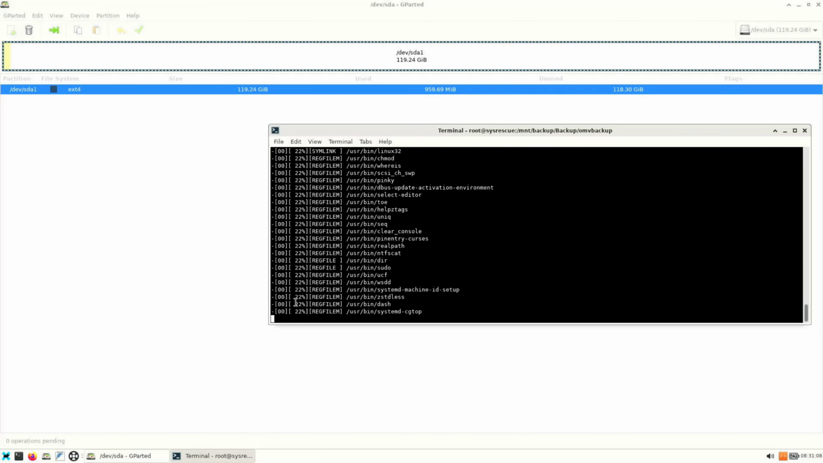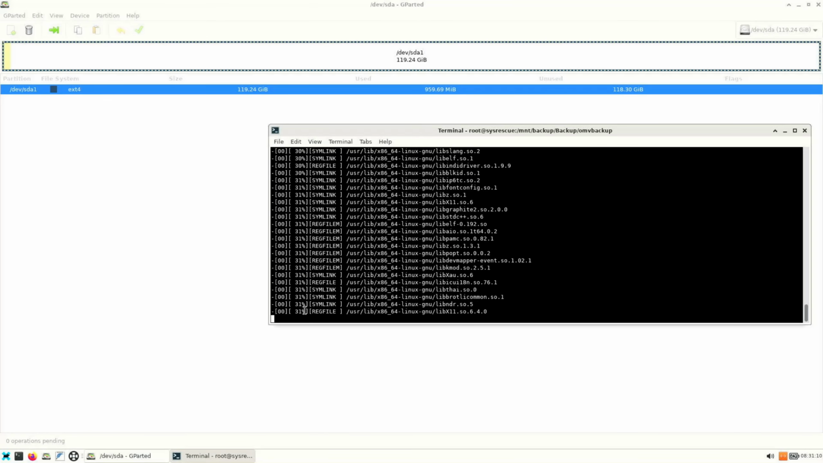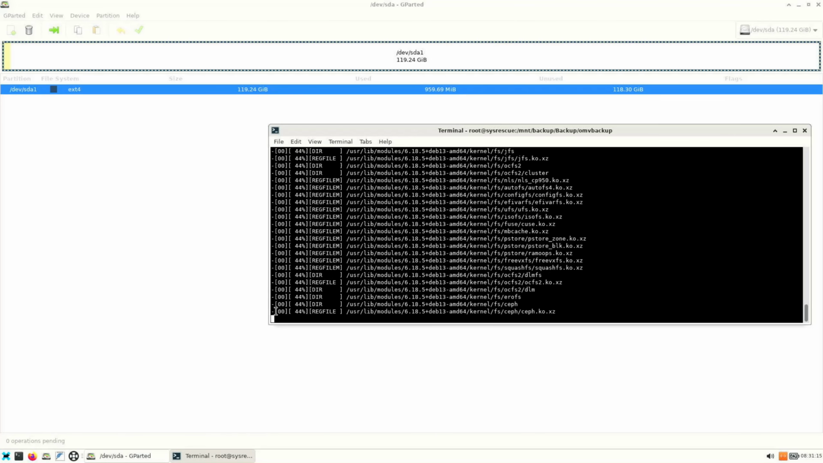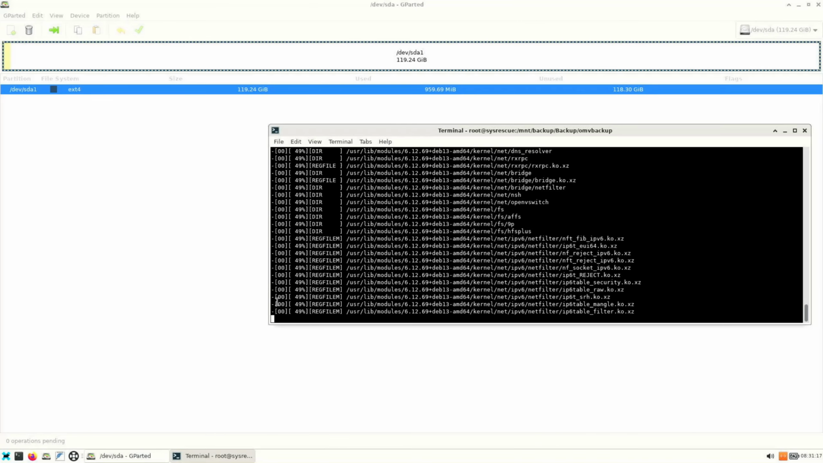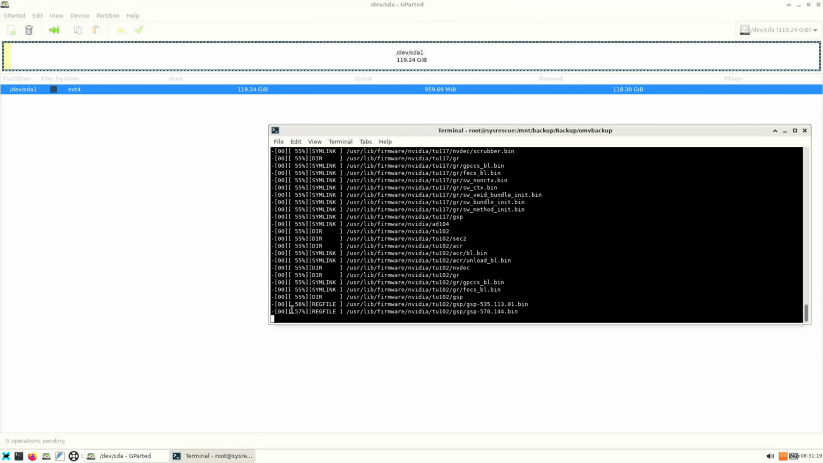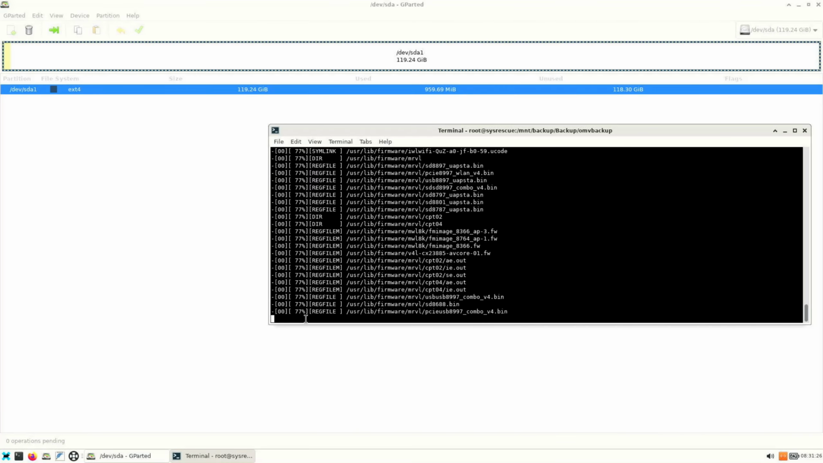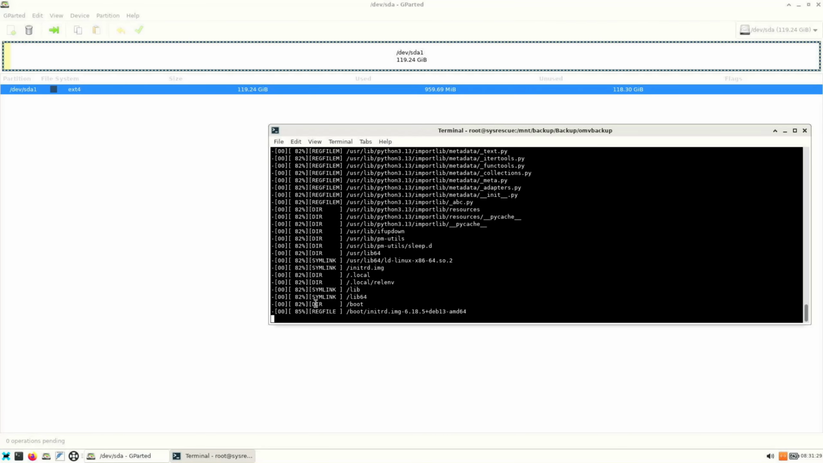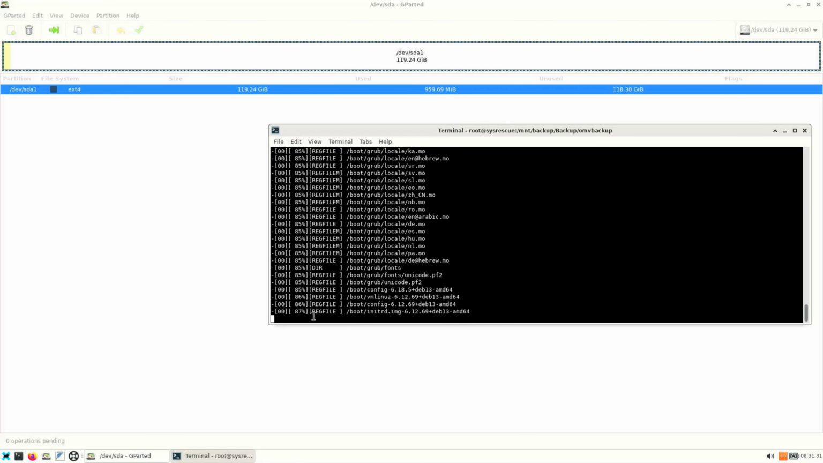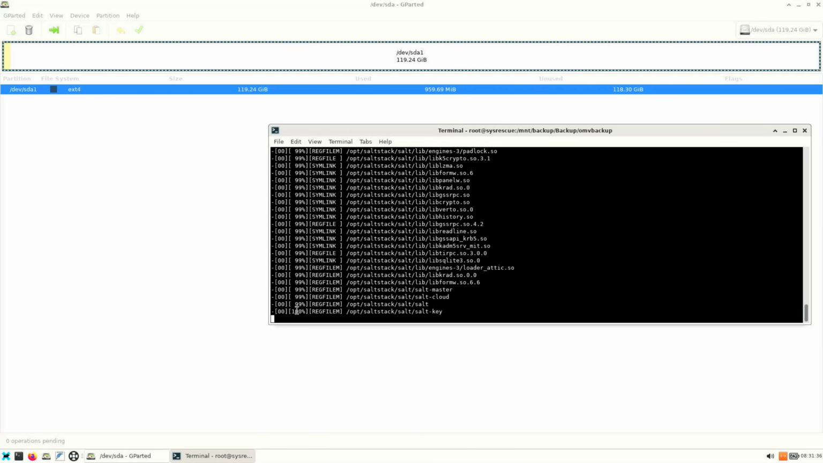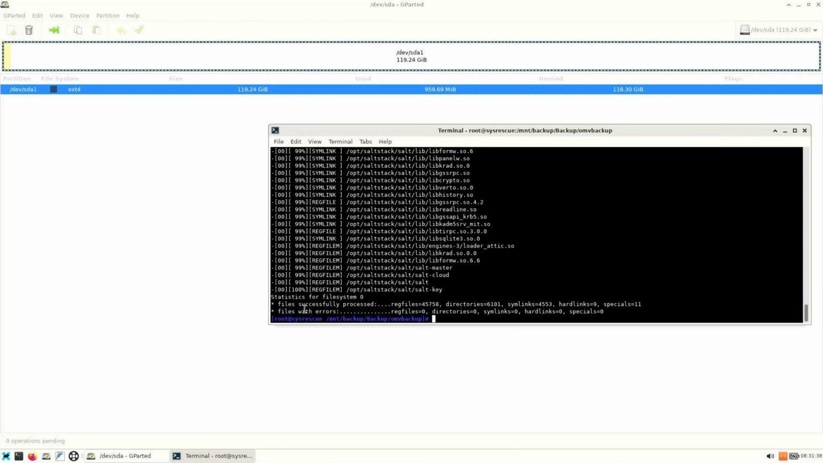See, it's very quick. Already 20%. Almost halfway. It depends also on the speed of your USB and your computer, of course. See, 60%. We are almost there. 80%. 90. Almost there. Wait until finished. Et voilà. Everything is copied.